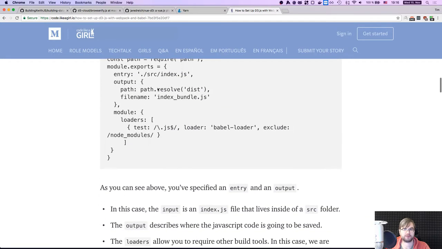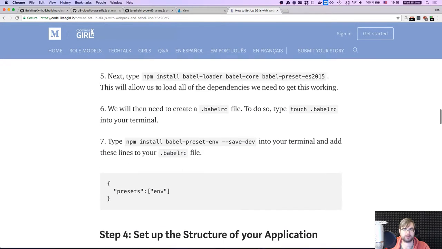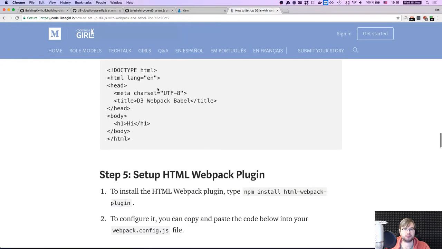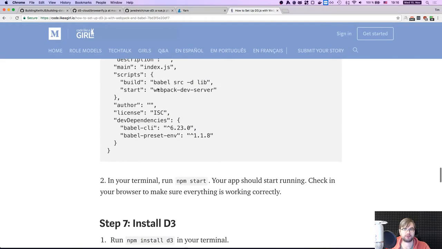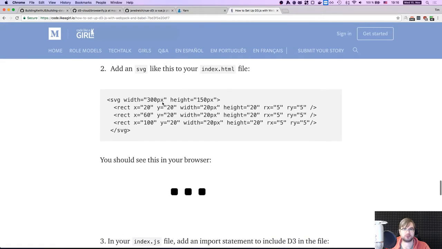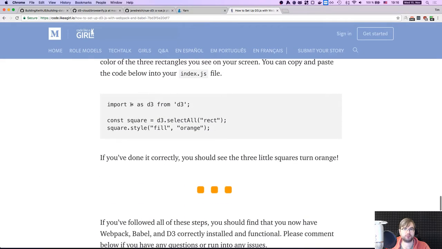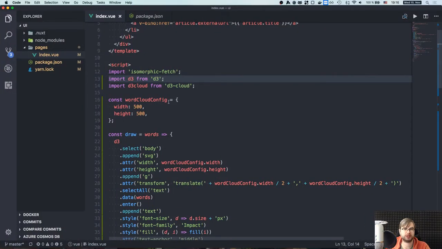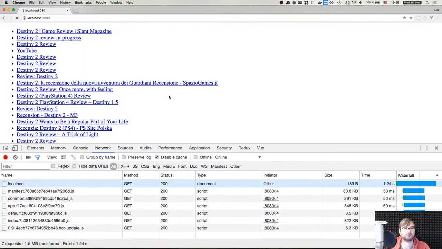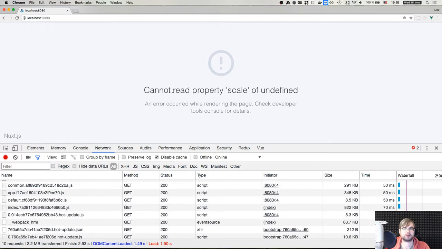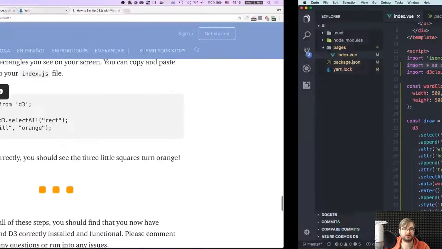Path, resolve, loader, Babel, exclude. Okay, so this is Babel loader. Webpack, run application, install D3.js. Yes, install D3.js. Import all as d3. Okay, so it exports a bunch of named exports, I guess. Cannot read property scale of undefined. Not yet again.